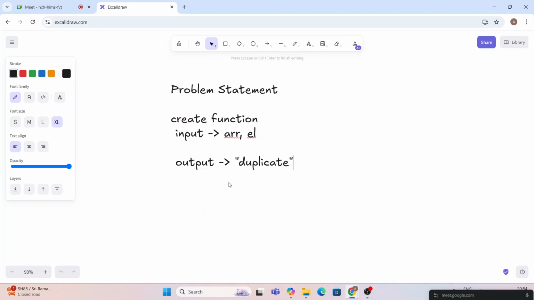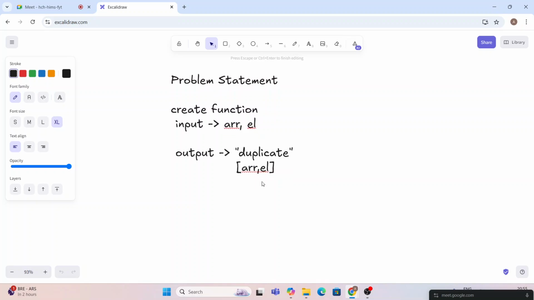So you're trying to add a new element. Let us say if this element does not exist, then return me the previous array with the newly inserted element. So I need an array along with all the elements which were there initially, and the new element. This is the problem statement.